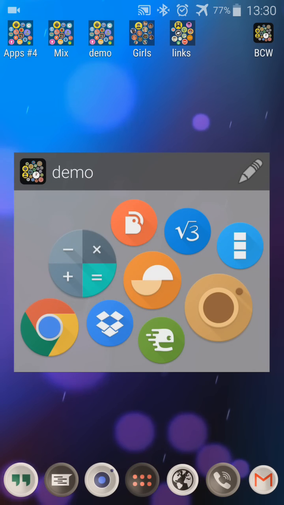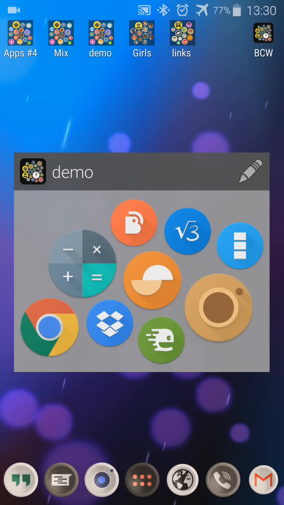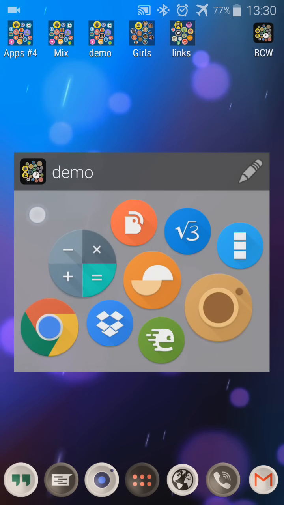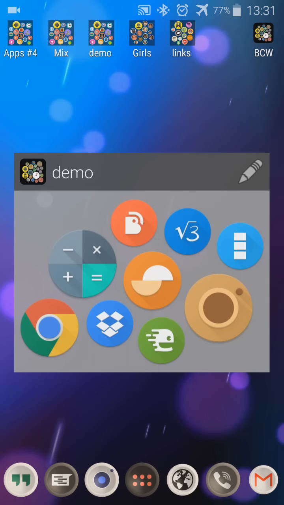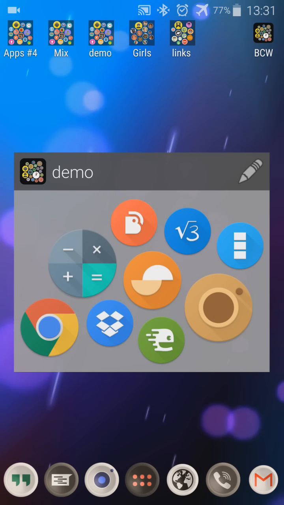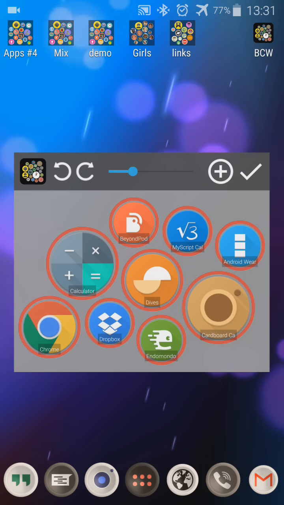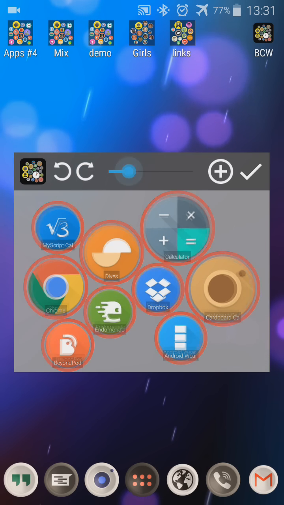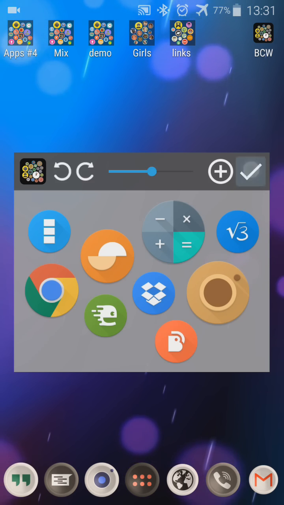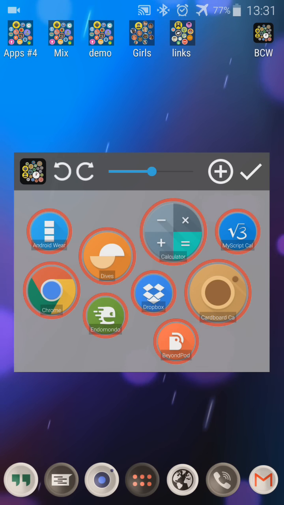Now I told you, I will show you how to hide the pencil. You simply double click or long press on the background to show or hide the edit bar. And the edit bar is very similar to the widget edit bar. If you hit the pencil, you will have the different options to rearrange the cloud, to change the spacing, and the names of the applications are also shown as it's been added before.